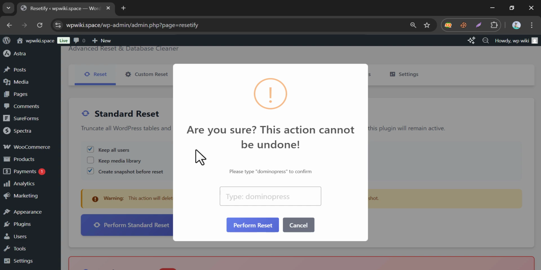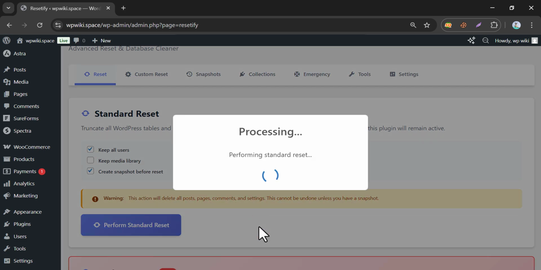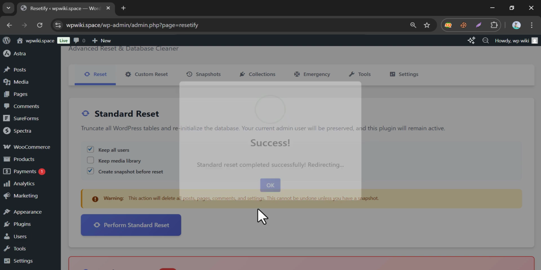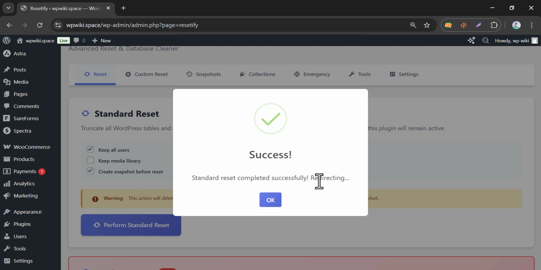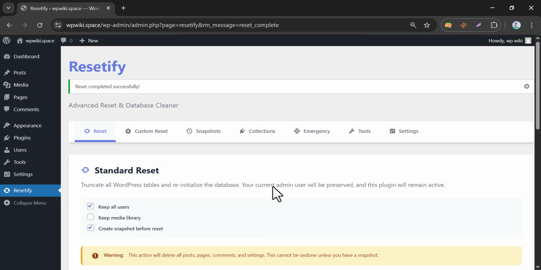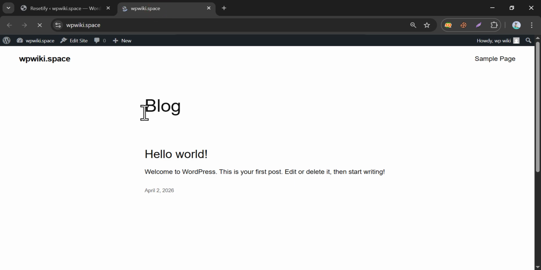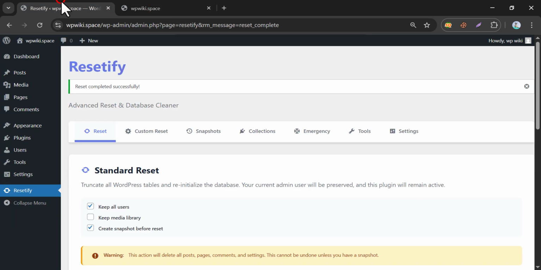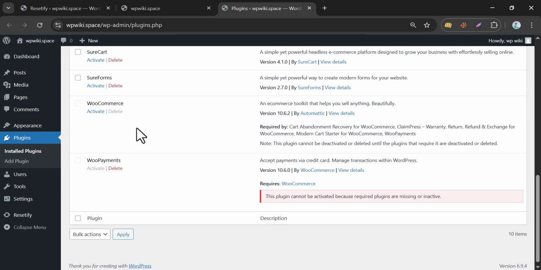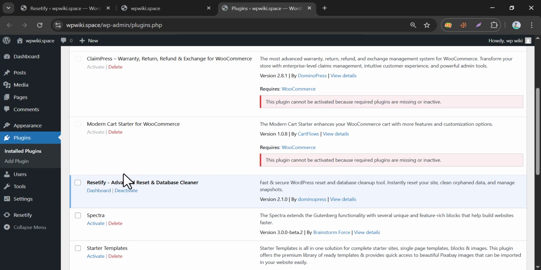It is showing me a two-factor verification, saying to type the word shown to confirm. Then click on perform reset. So standard reset completed successfully, and it will redirect after I click OK. Reset completed successfully. Let's check our website. See, this is a completely fresh website. And if you go to the plugin page, you will see all the plugins are now deactivated except this Resetify plugin.